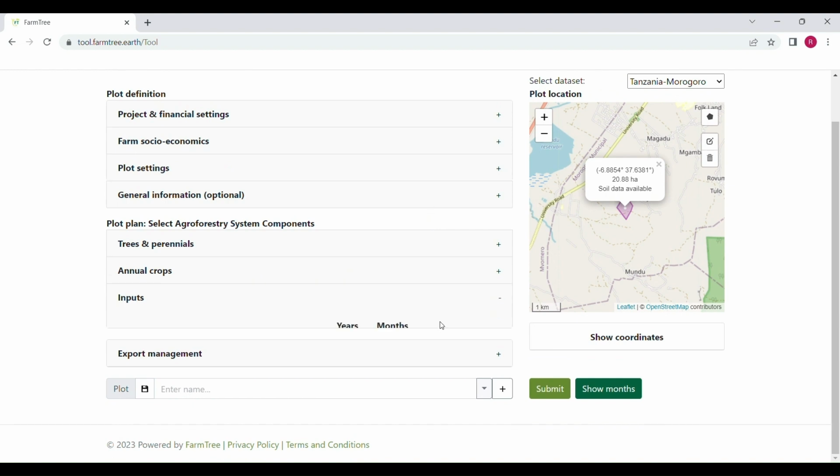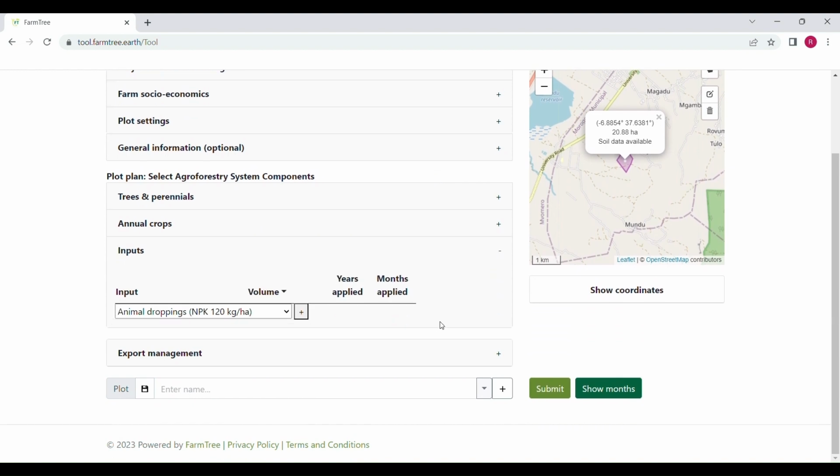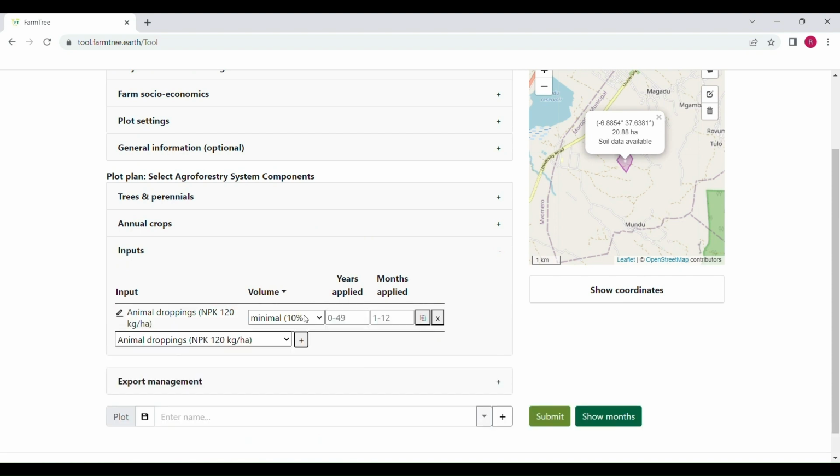Then you might have some inputs. For example, there are some animals that come by your plot every now and then. So you might have some animal droppings, which adds nutrients to your soil. And maybe there's a lot of animals, so you have high volume. Then you can also select if it's not happening some years, and you can say it happens every this month or whenever.